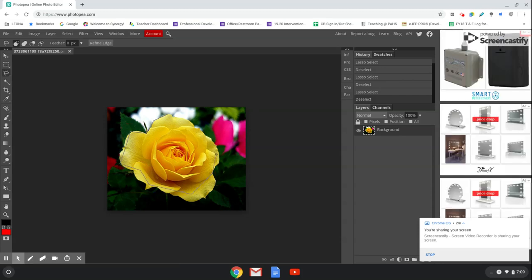The problem with the polygonal select tool is, just like it sounds, it creates a polygon. So it creates these straight edges, and it's not very good for selecting an organic object like this with the rows. So my favorite lasso is the magnetic lasso.